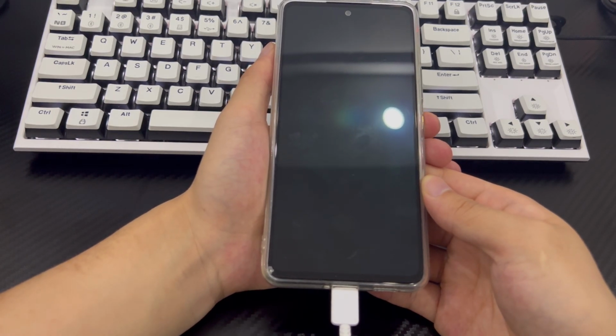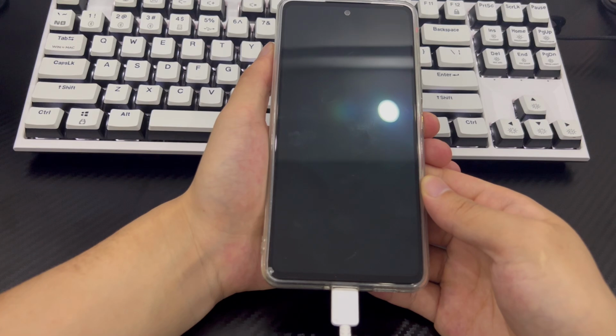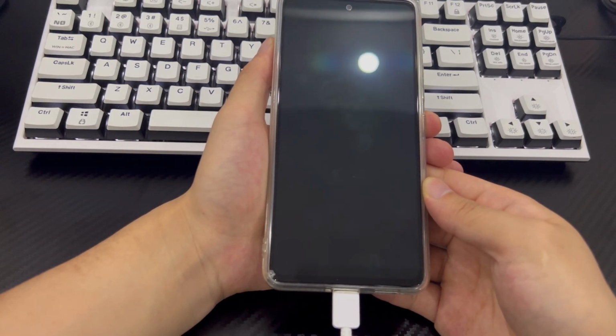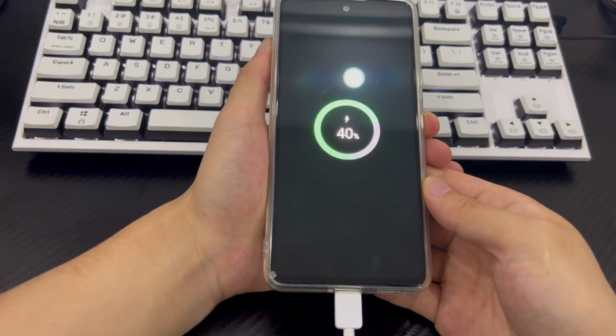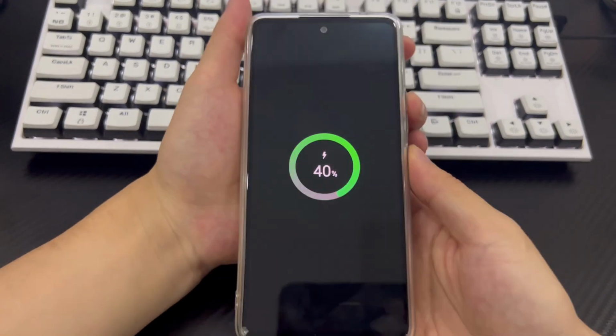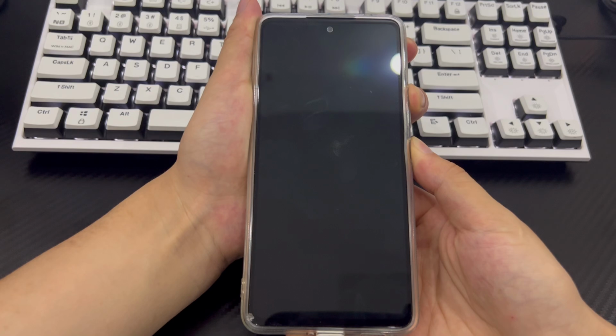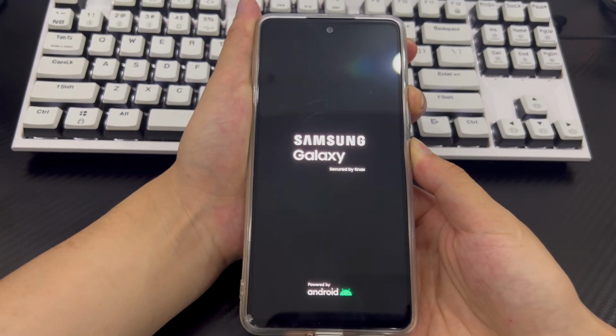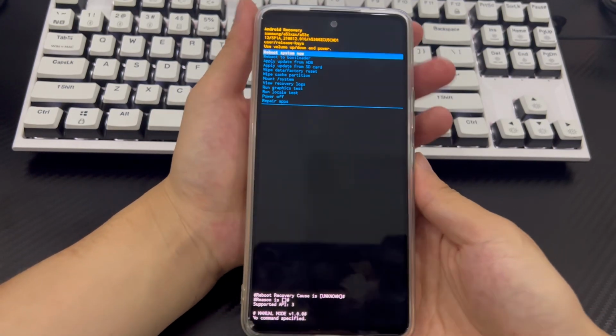Now, let's reset the Android phone to see if it can solve the problem of Android phone keeps freezing on lock screen. Please connect your phone to the computer. And make sure your phone is turned off and wait for at least 30 seconds. After that, press and hold the volume up button and the power button simultaneously until you see the recovery mode screen, and don't release them during this time.